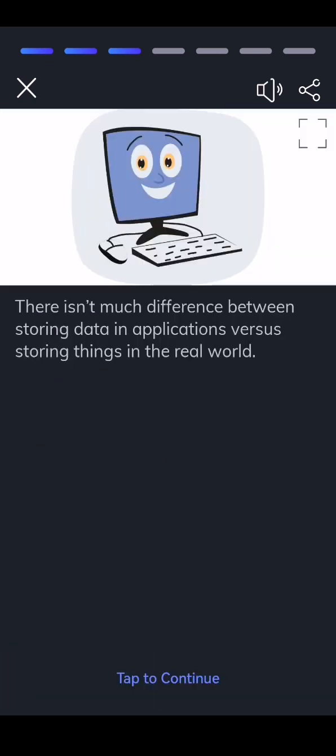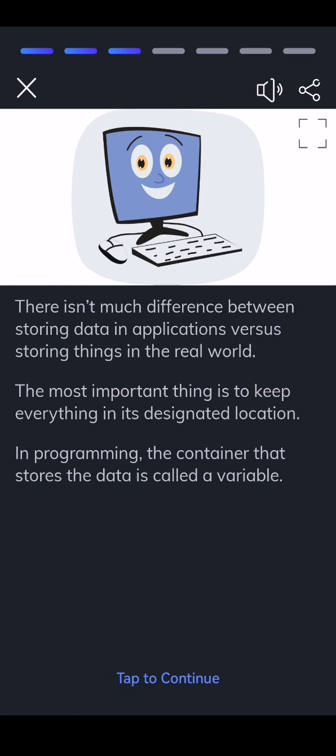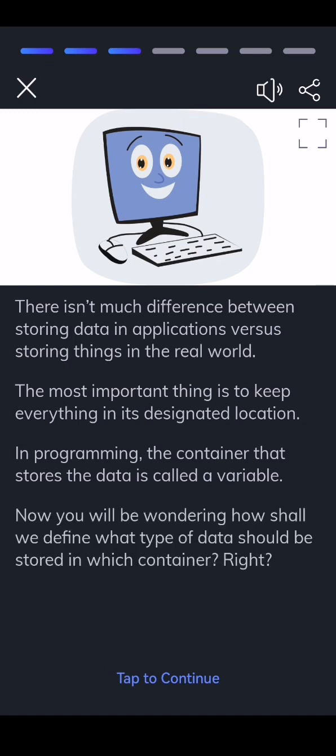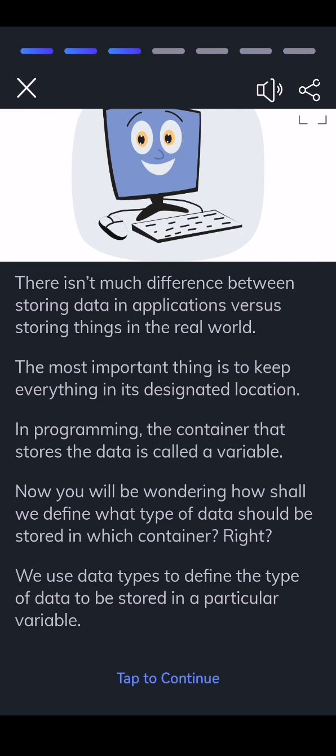There isn't much difference between storing data in applications versus storing things in the real world. The most important thing is to keep everything in its designated location. In programming, the container that stores the data is called a variable. Now you will be wondering, how shall we define what type of data should be stored in which container, right? We use data types to define the type of data to be stored in a particular variable.